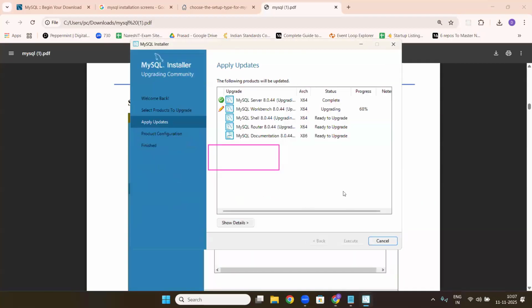Same like in my system. See, my system, this is executing one by one. For me, we already have a password, so that's why it's not saying anything. Else it will ask me to enter the password, then only I will do it.